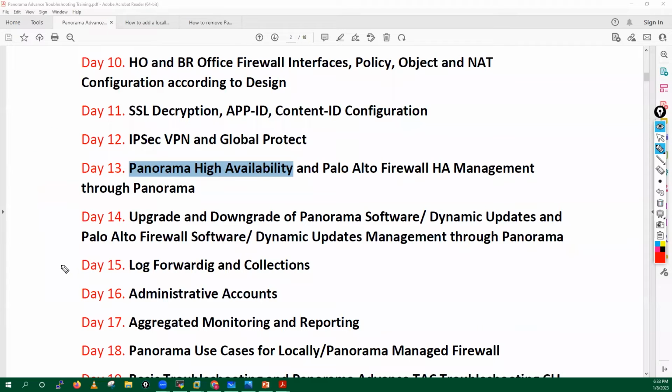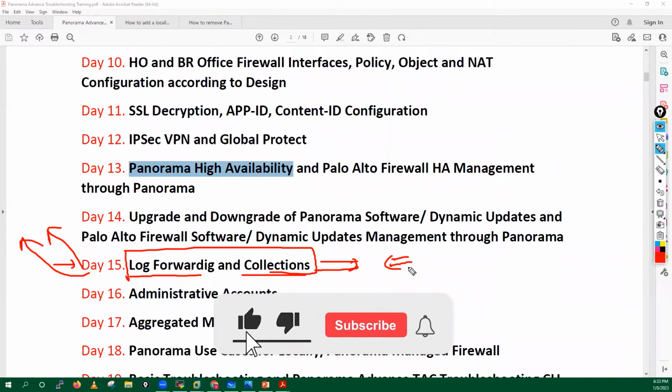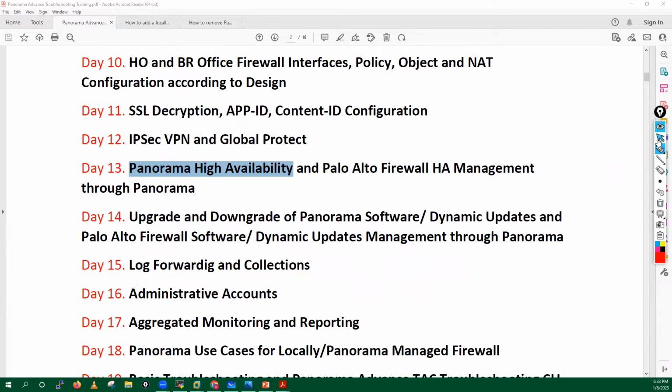Once I am done with that, after that I'll move towards log forwarding and collection. How we can forward the logs of all your firewalls to Panorama, and how we will forward these logs to dedicated log collectors, because we use Panorama 3 as a dedicated log collector. The job of that Panorama is just to collect the logs. That's it. And it will give you some reports. So all these things we will discuss in detail.